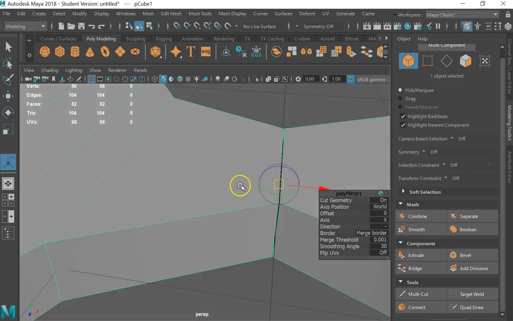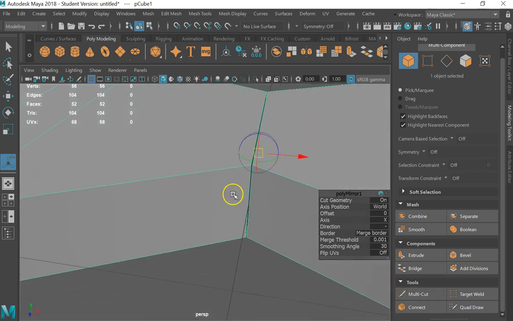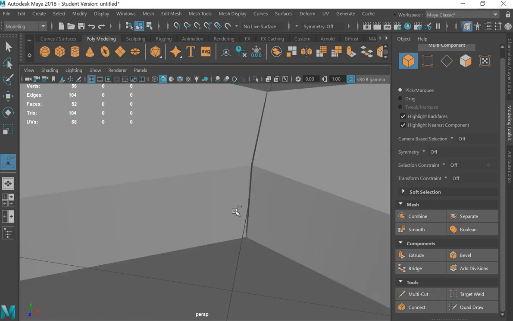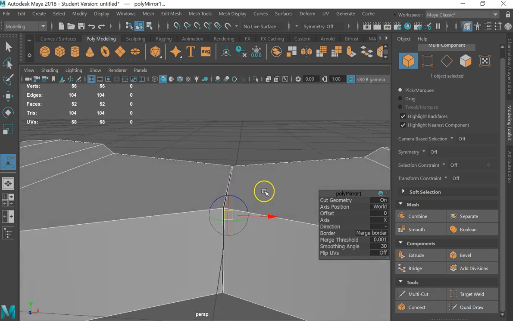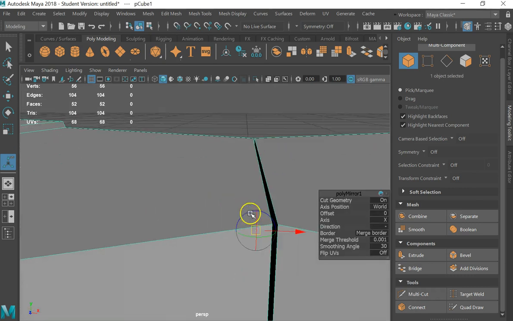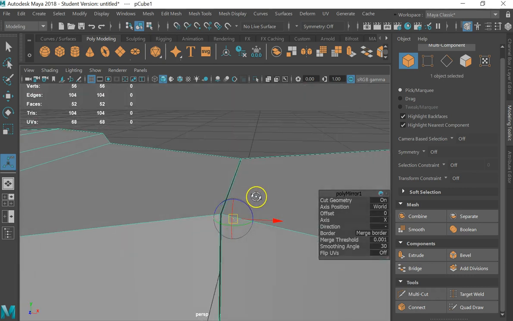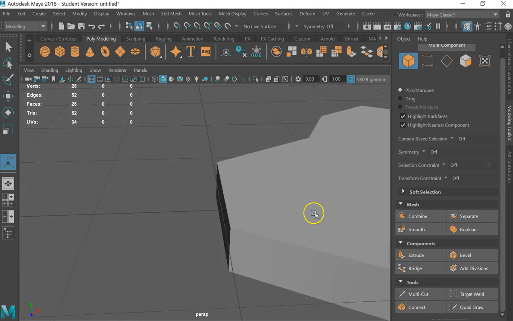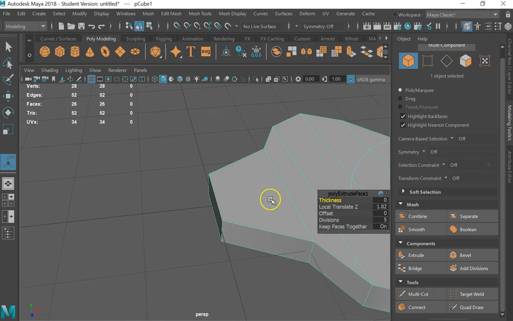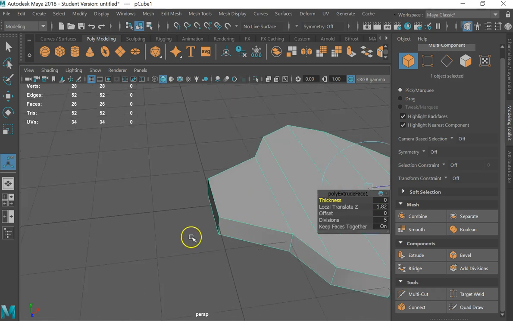Although, is there a better way of doing this? I'll undo that. Now I could move these together. Actually, I'll merge these together because that's actually a skill in itself. And then we'll do this. So ideally, you want to have this on the 0.